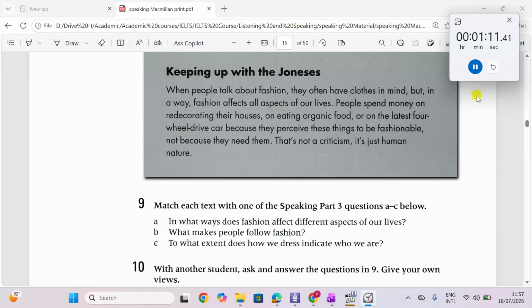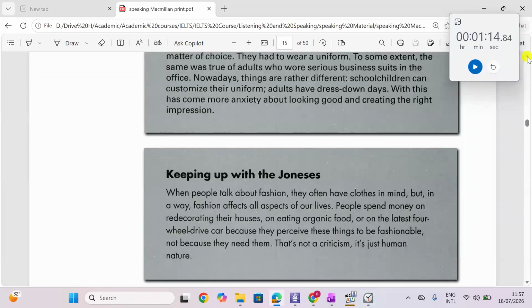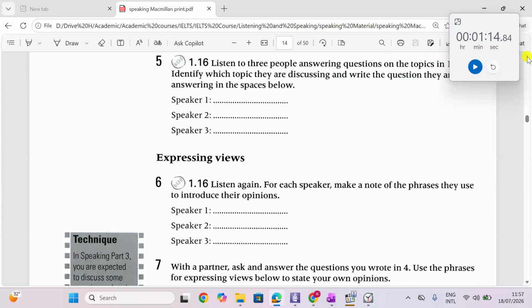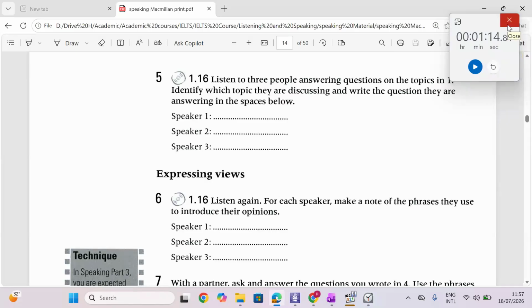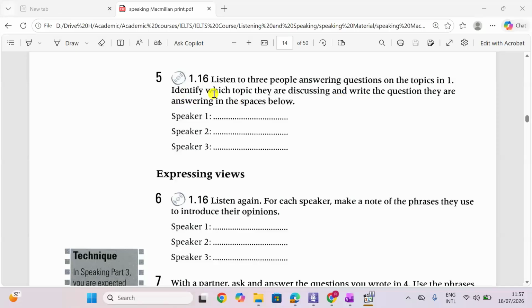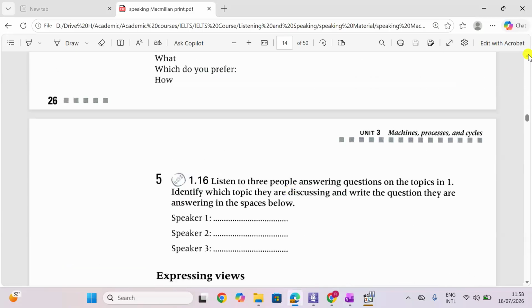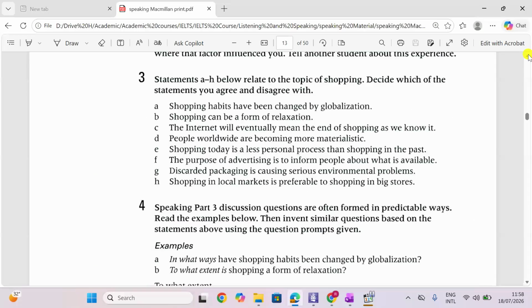Okay, let's move on to another exercise. I think last time we stopped at exercise 5. I believe we stopped at exercise 5. For exercise 5, listen to 3 people answering questions on the topics in one. Identify which topic they are discussing and write the question they are answering in the spaces below. In fact, this exercise is related to the topics here.